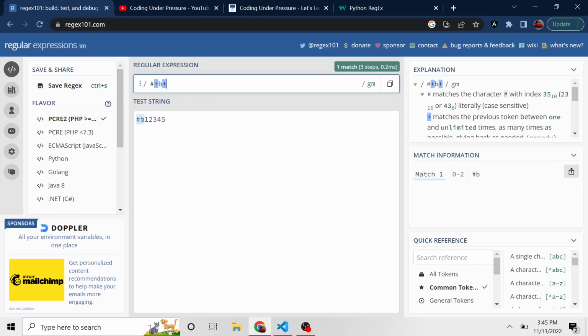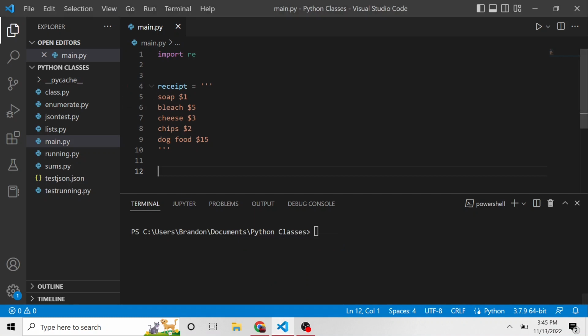Today, I have a receipt in Python. So let's say we read in some data, and the receipt looks something like this. I have soap, which is $1, bleach, which is $5, cheese, which is $3, chips, dog food, $15, and we want to gather all of the dollar amounts and add them up. And how are we going to obtain those dollar amounts?